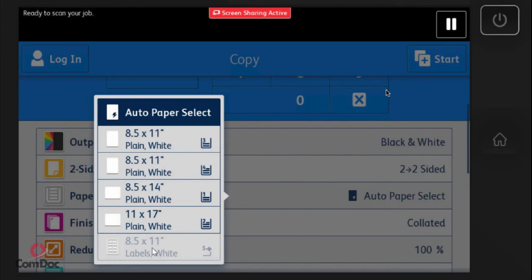Now you will notice that the one at the bottom there, that is grayed out. This is your bypass tray, so this is where you will find any of those special labels, card stocks, envelopes that have been loaded. They'll actually show up at the bottom here, and that is going to be known as your Tray 5 bypass tray.